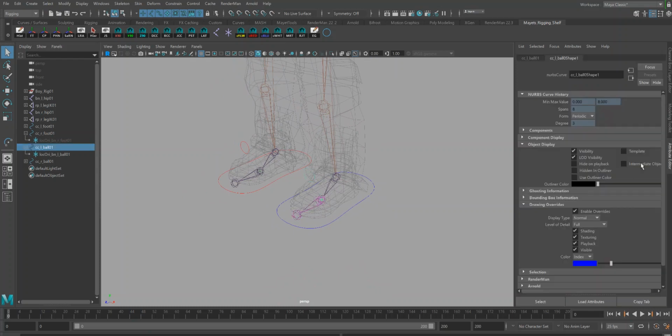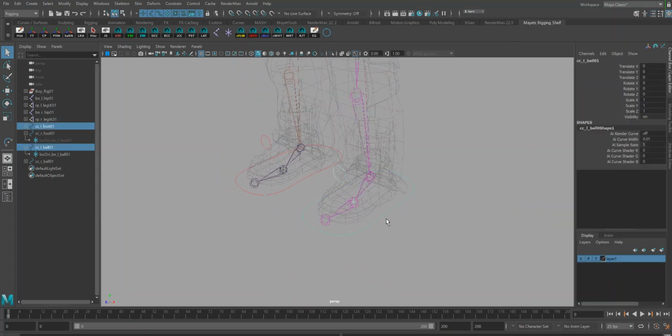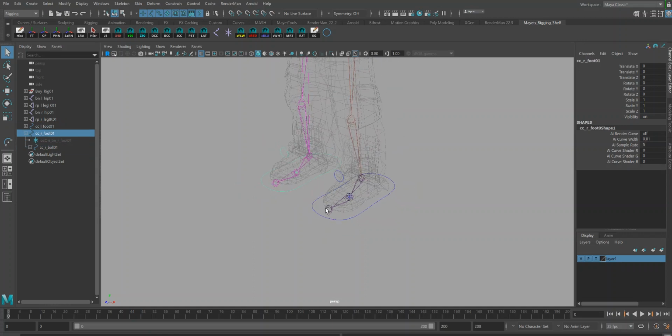So lastly, what we need to do is we need to select our ball controls and we need to parent them to our foot control. So I'm going to select my ball control, select my foot control, and hit P to parent. And as you can see, now both of them are going to work in conjunction with one another, which is great.